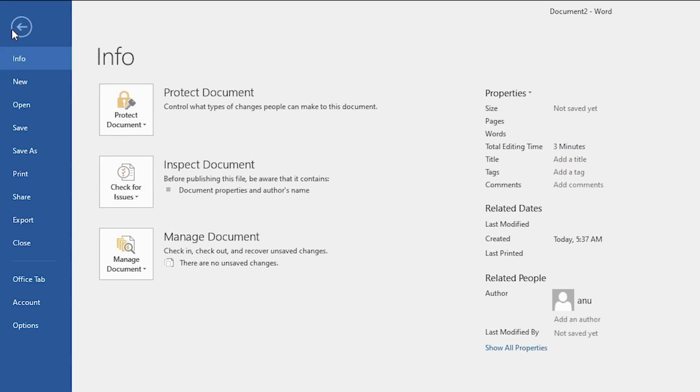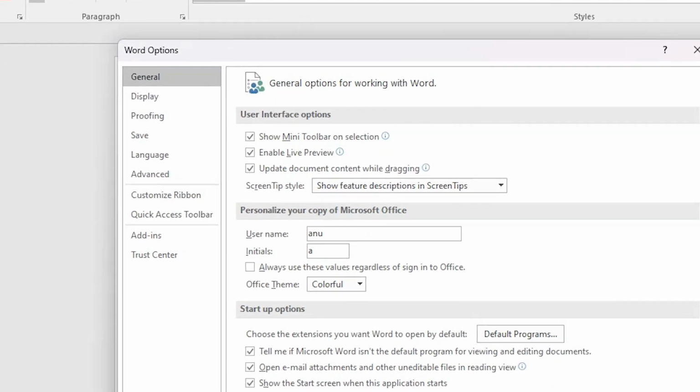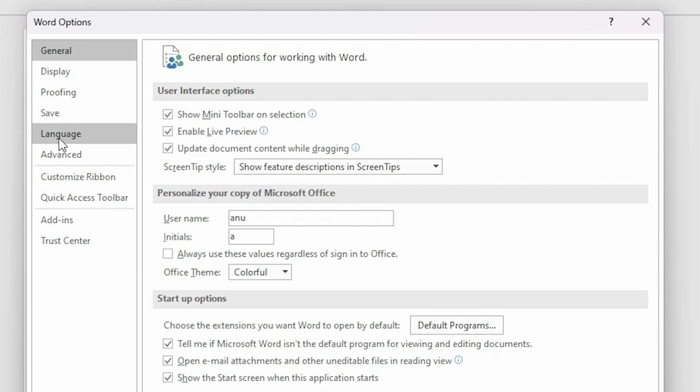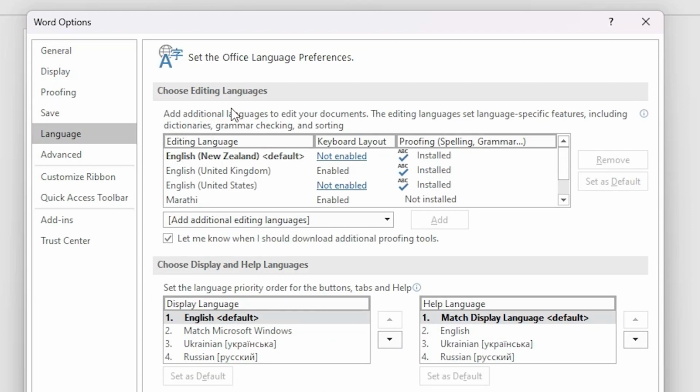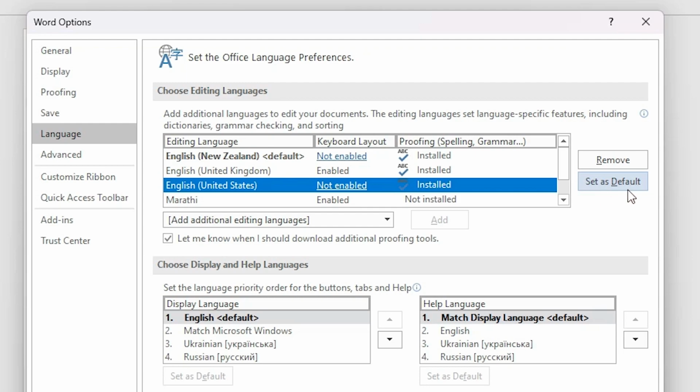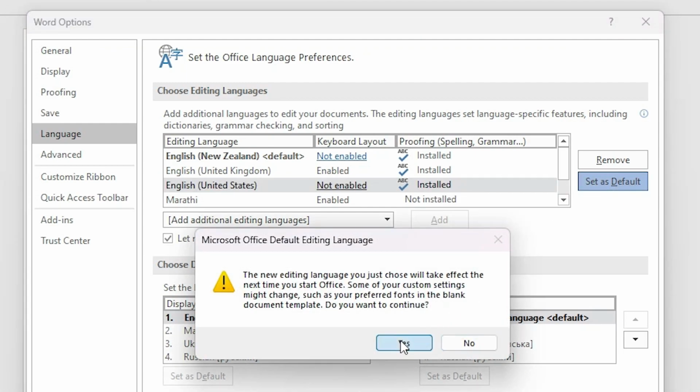Go to File, go to Options. In Options, go to Language. In Language, we find Choose Editing Language. Here we find my official language is English in New Zealand. Change it to United States. Select the United States. Here we find Set as Default. Go to Set as Default, and click on Yes.